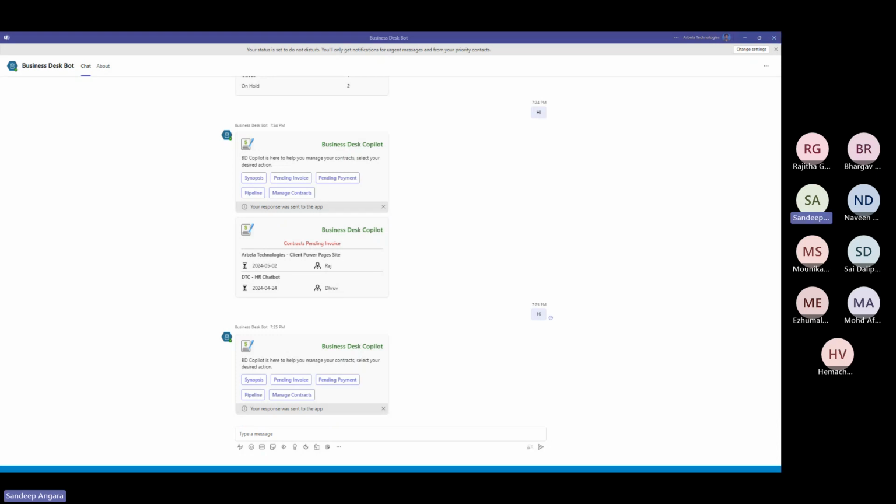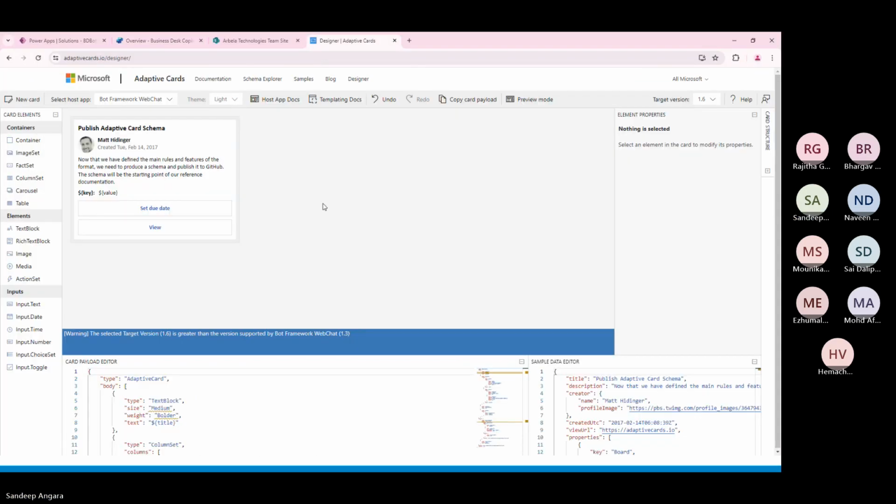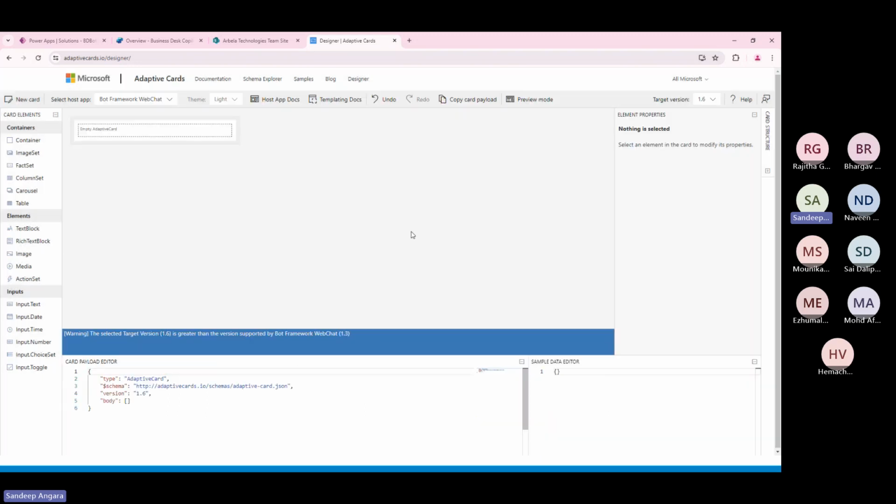Again, I'll switch my tabs to my browser. Bear with me. Now I'm in Microsoft's Adaptive Card Designer. So here is the homepage of Adaptive Card Designer, where we implement all of these adaptive cards as you see in Teams. All the adaptive cards are designed here and put in our topics to make them available in the Copilot.